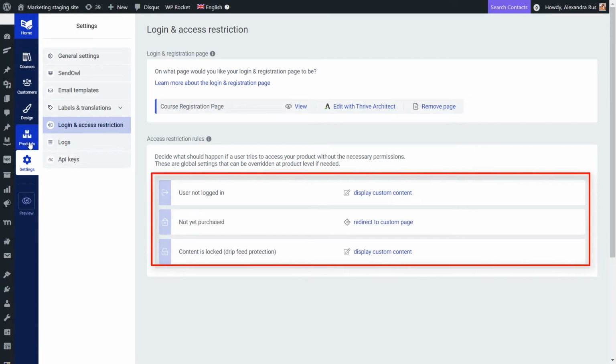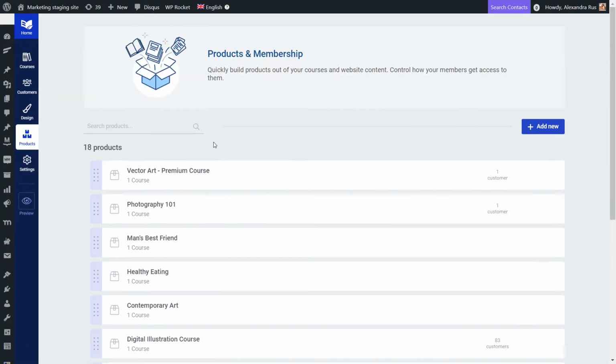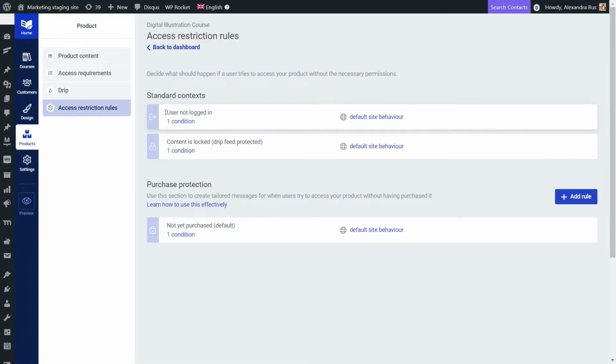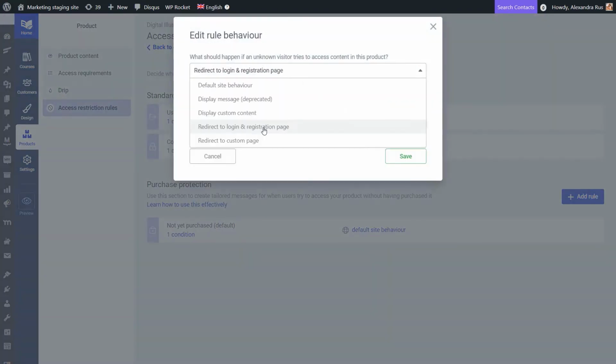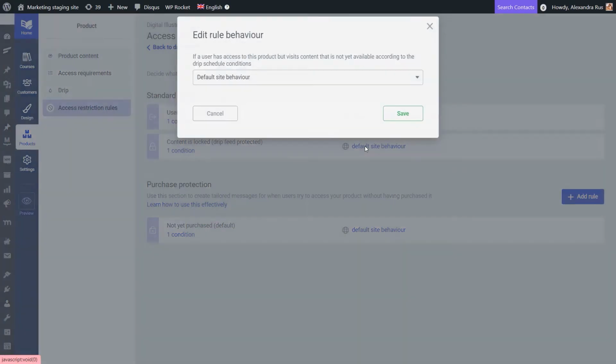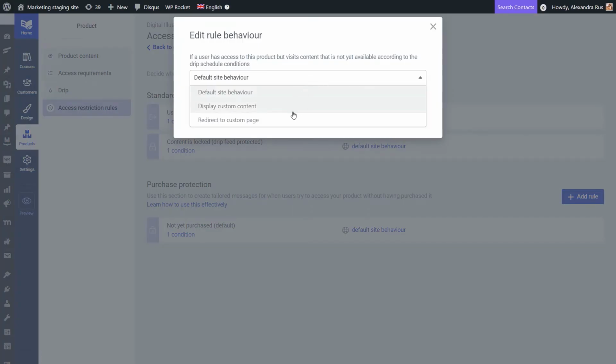But I want to be more specific with this course. So let me just set up a new set of access restriction rules. For the users who are not logged in, I plan to display the login and registration page. And here I will set some custom content, which is basically this predefined template.